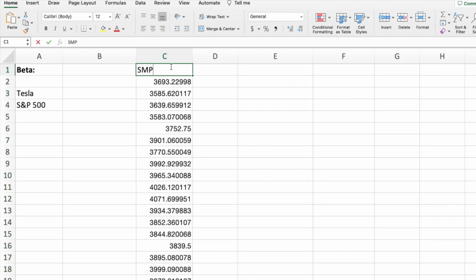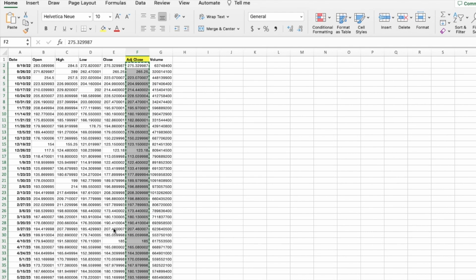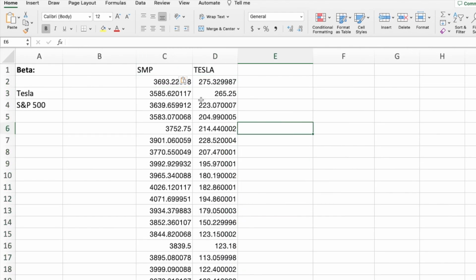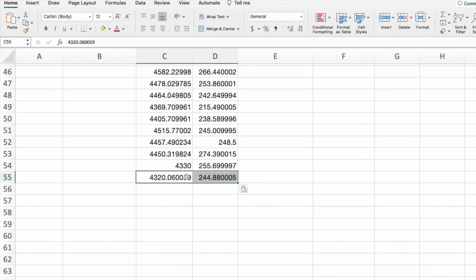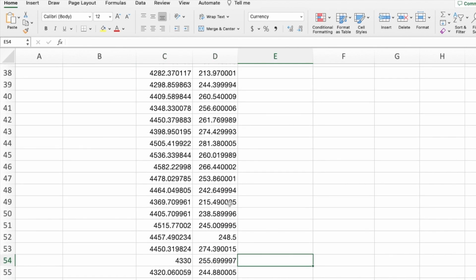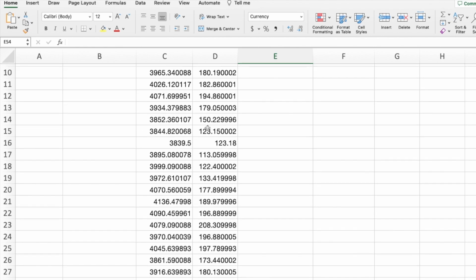So here we have S&P, and we'll put Tesla right next to it. So I'll go to Tesla, copy and paste that data over, and now we have all that data. And if we go down, we can see they end in the same row, which is good. That means that we have downloaded and imported the data correctly.